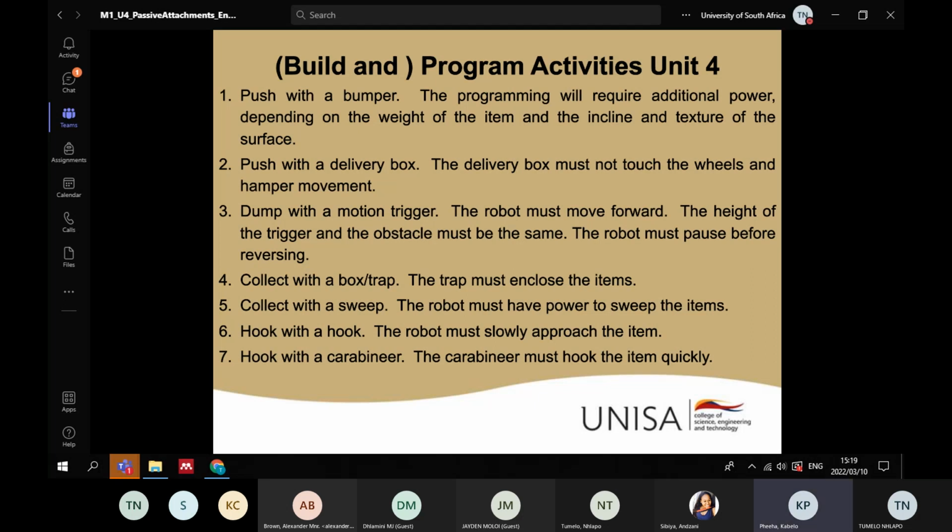Dump with a motion trigger. To dump with a motion trigger, the robot must move forward. The height of the trigger and the obstacle must be the same. The robot must be paused before reversing. So when you dump with the trigger, the robot is going forward at the same height as the trigger, but when it gets to the end, you pause it so that before it reverses, it can actually dump the obstacle or whatever you are required to dump.